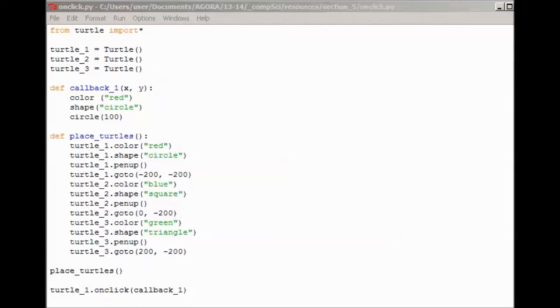But instead of writing 2 new callback functions for the green and blue turtles, we're going to create function definitions for them by copying and editing the callback 1 function definition. So what we're going to do is copy and paste the callback 1 function definition, then rename the function, then change the code so it uses the correct color and shape for each button. So we're going to do this twice. We're going to use these copies for the blue and green turtle buttons.